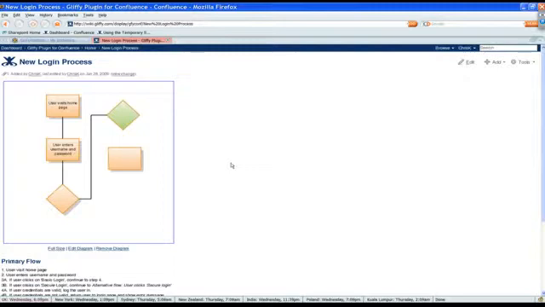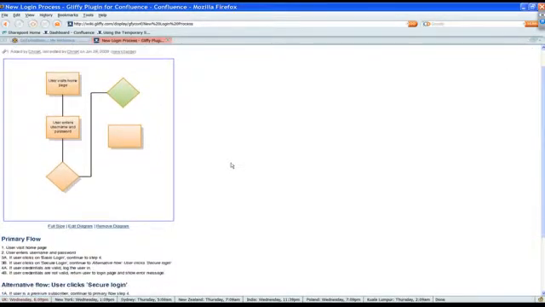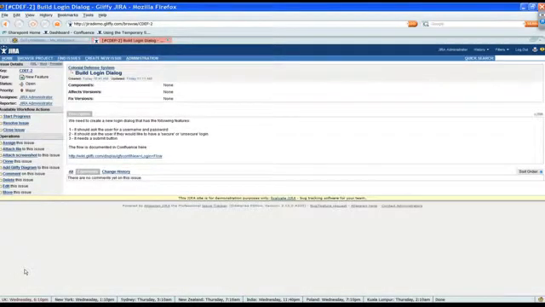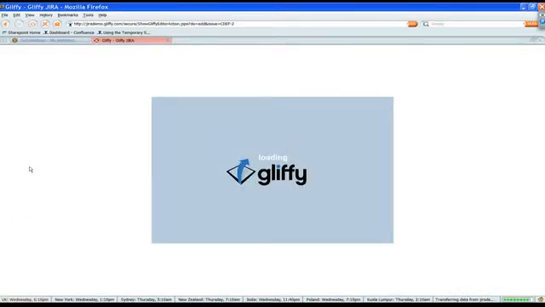We're back on our Confluence page, but I actually created a link down here for related Jira issues to this particular flow. So I'm going to click on that. It's going to drop us into our Jira instance. And so this particular Jira issue is actually to build the login box. So you can see here there's the Add Gliffy Diagram link on the left. I'm going to click that. It's going to drop us right into the Gliffy editor.